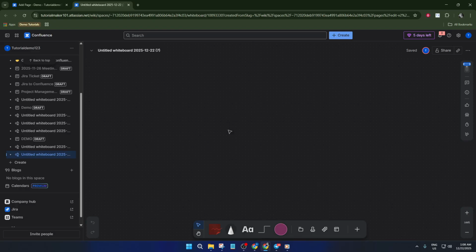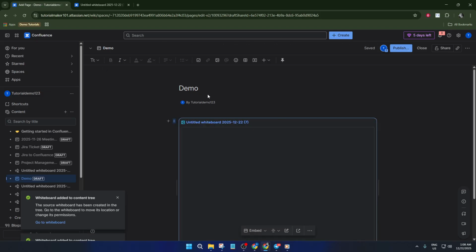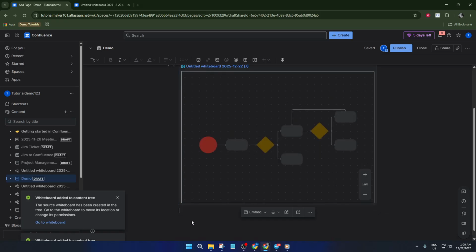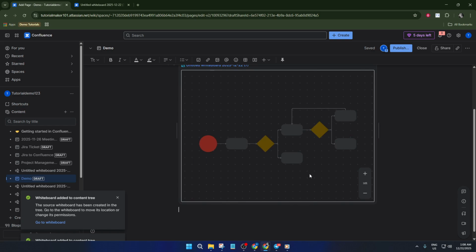To get started, open the Confluence page where you want your diagram or whiteboard. Instead of searching for Draw.io, you'll want to use the / command. For diagrams, type /diagram, or for whiteboards, type /whiteboard. This trick tells Confluence you want to embed a visual space right into your page.